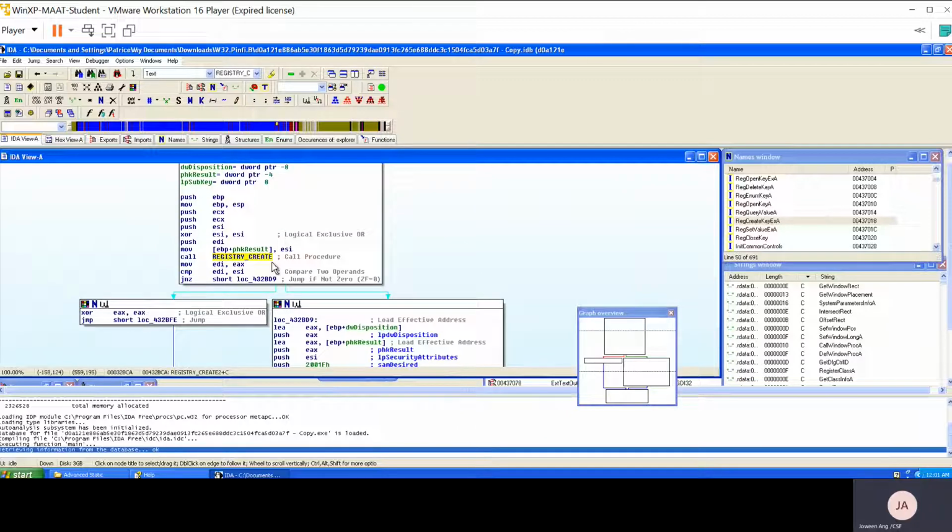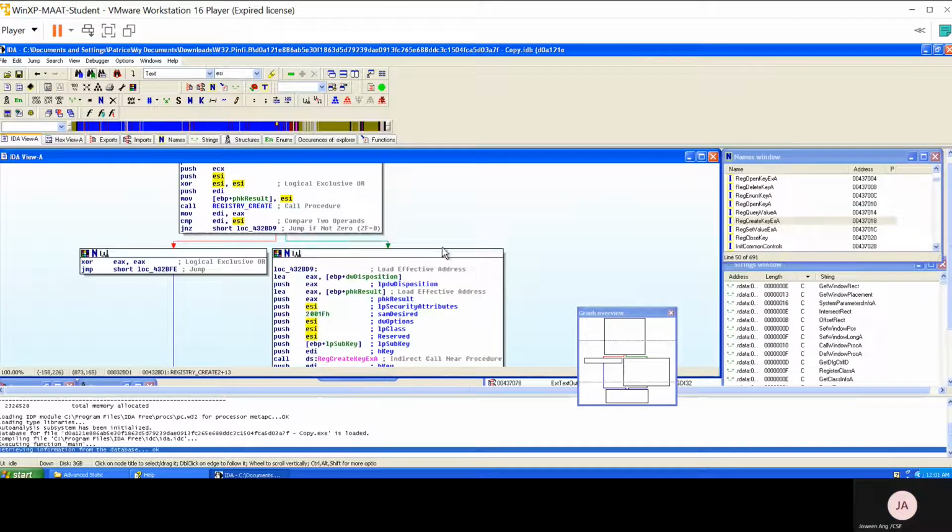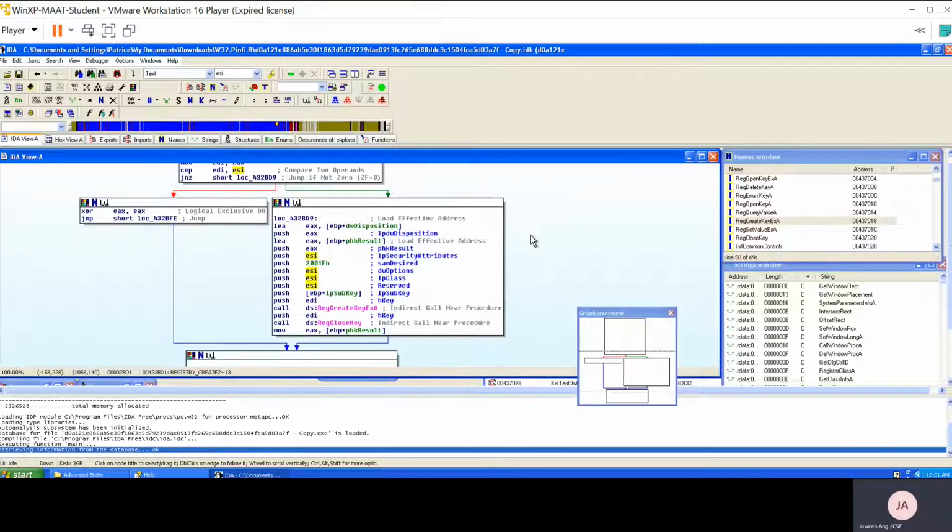And you can see that it actually calls the registry create subroutine, which we have analyzed just now. And also some jump conditions using comparison between registers EDI and ESI. Then we can see that if the jump is taken, it will call the function create key. Then after calling it, it will close it.